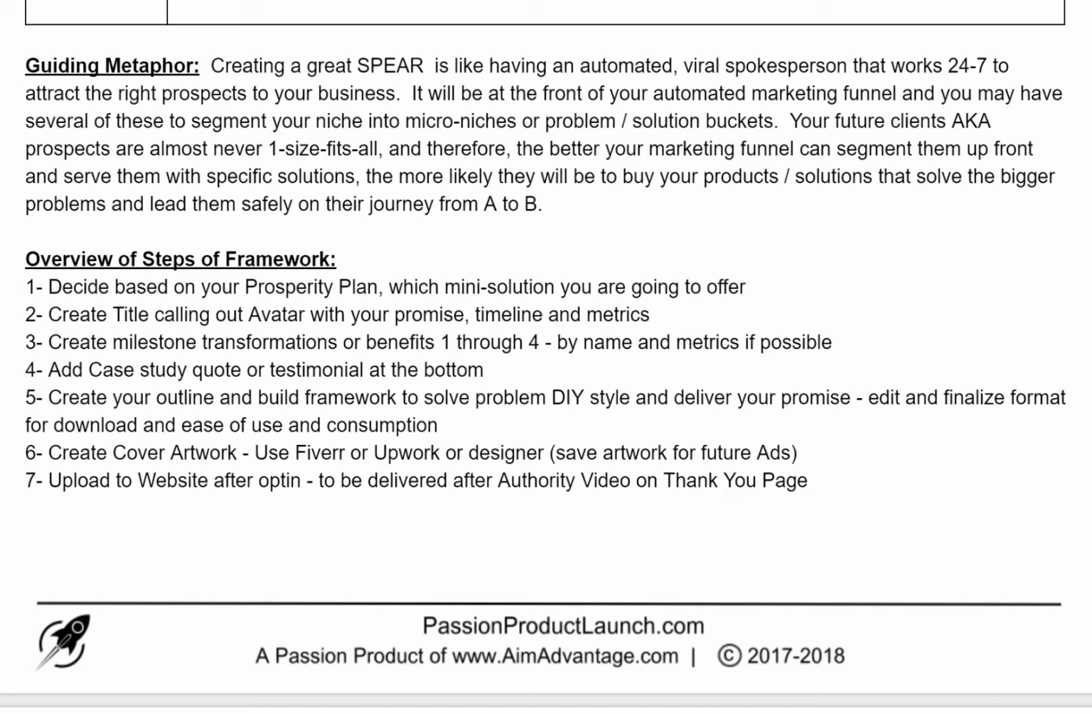It's very targeted. It will be at the front of your automated marketing funnel, and you may have to use several of these to segment or niche into micro niches or niches or problem solution buckets based on your niche. You may find 3 to 5 big buckets that everyone fits into. Your future clients, also known as prospects, are almost never in a one-size-fits-all category.